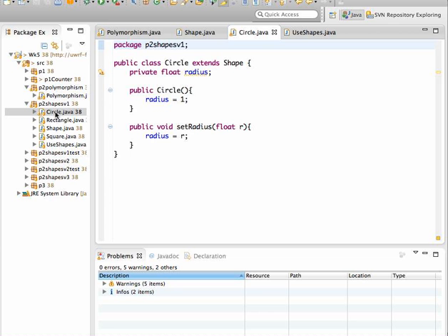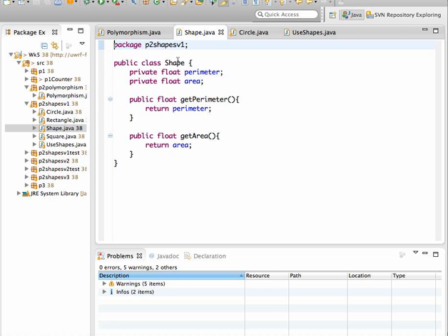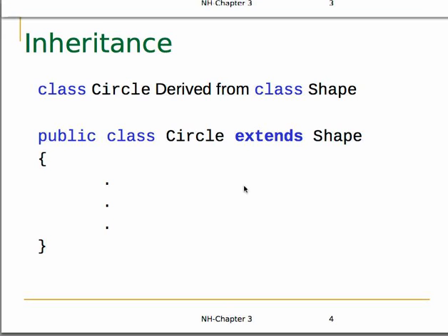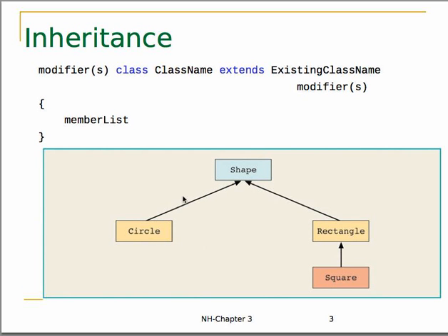So here's circle, very simple, just one data member, keep it nice and simple. Shape has two data members. The idea being that if you take a look at all these classes, circle, rectangle, square, what do they have in common? They all have an area. They don't all have a radius. Circle has a radius, rectangle and square, they don't have radii. They would all have an area. They would also have a perimeter.